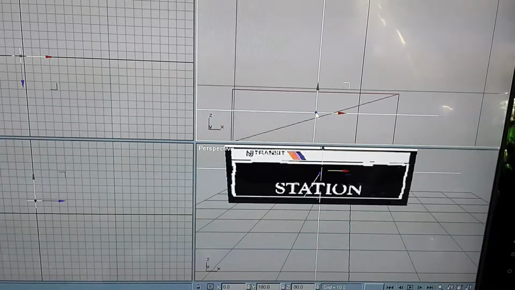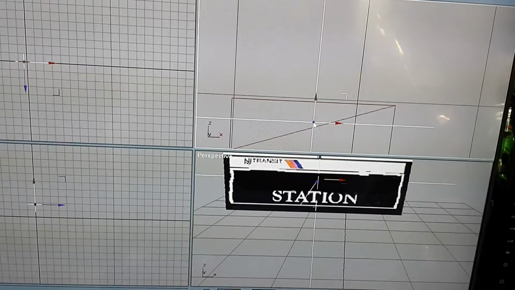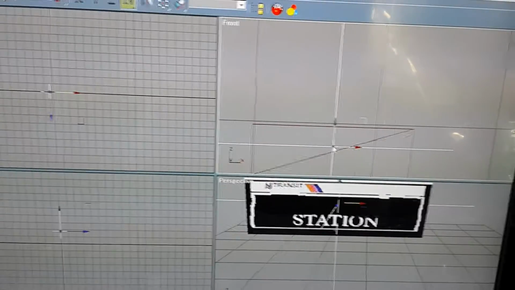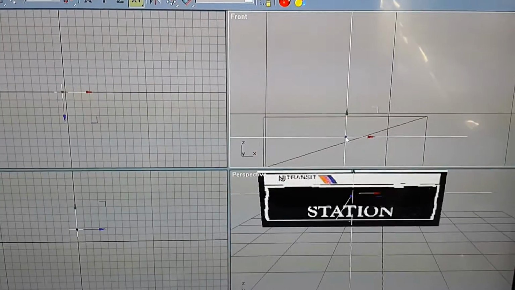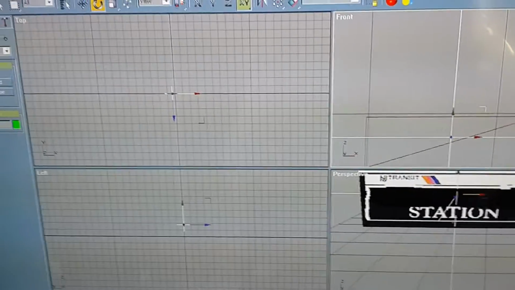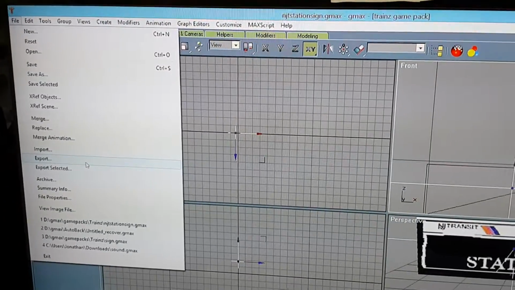Anyway, I have no idea where this is facing, so I'm just going to save it, and if it's not facing the right way, then I'll just rotate it later. That's why I saved this in GMAX, just in case I have to come back to it and tweak it a little bit. So, now it's time to export it, because it's pretty much finished. So, File, I'm going to export.